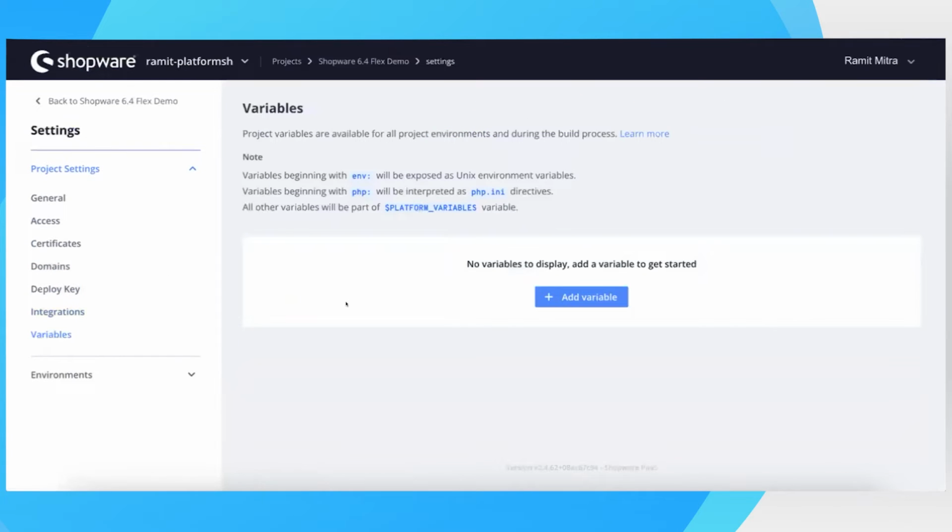Next thing is the variable section. Now, variables can be of two types. One can be of global variable type. Global variables will impact your entire project. And then we also have environment specific variables, which are only accessible for that particular environment should they exist.